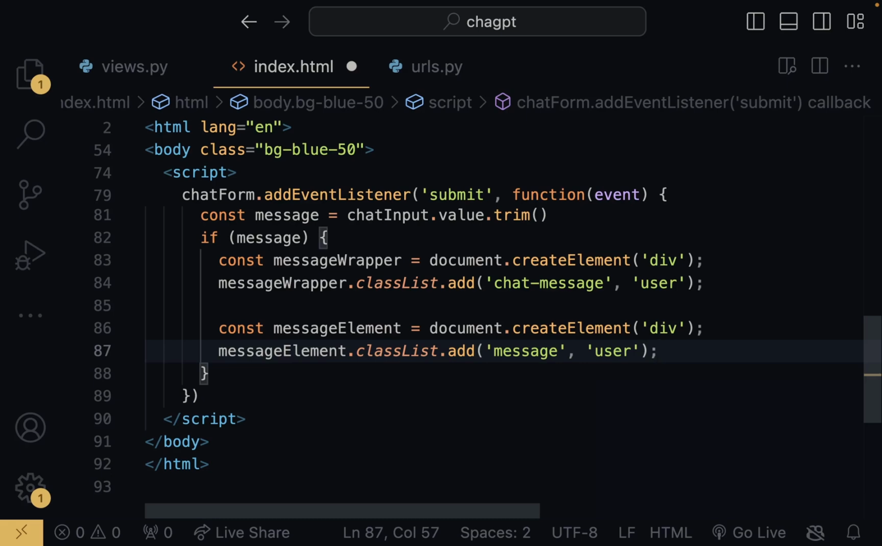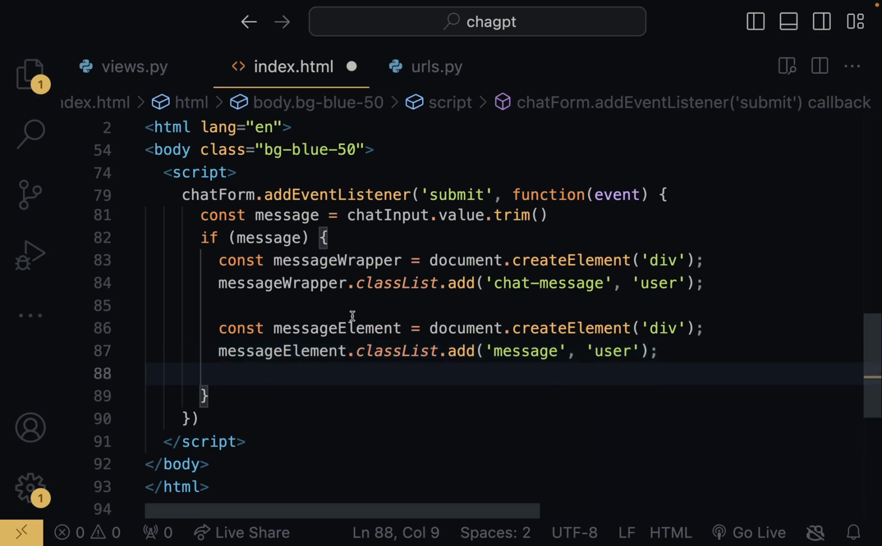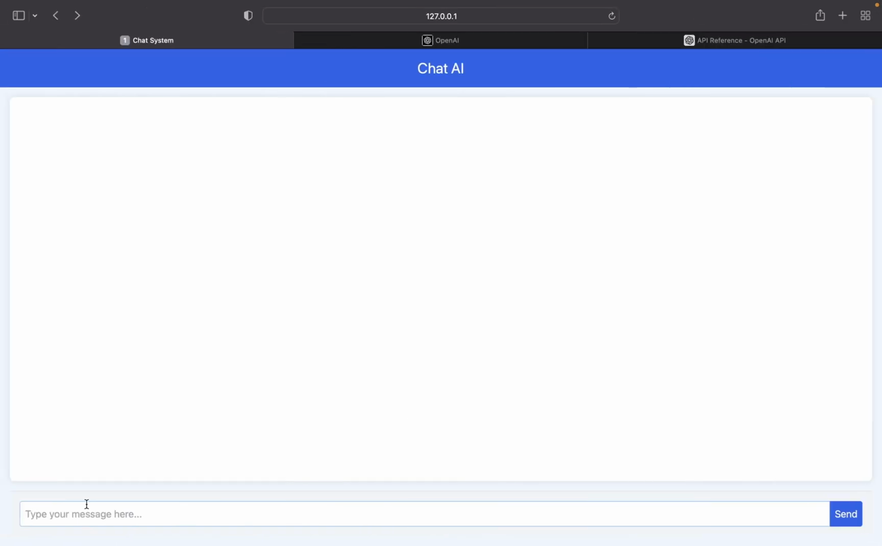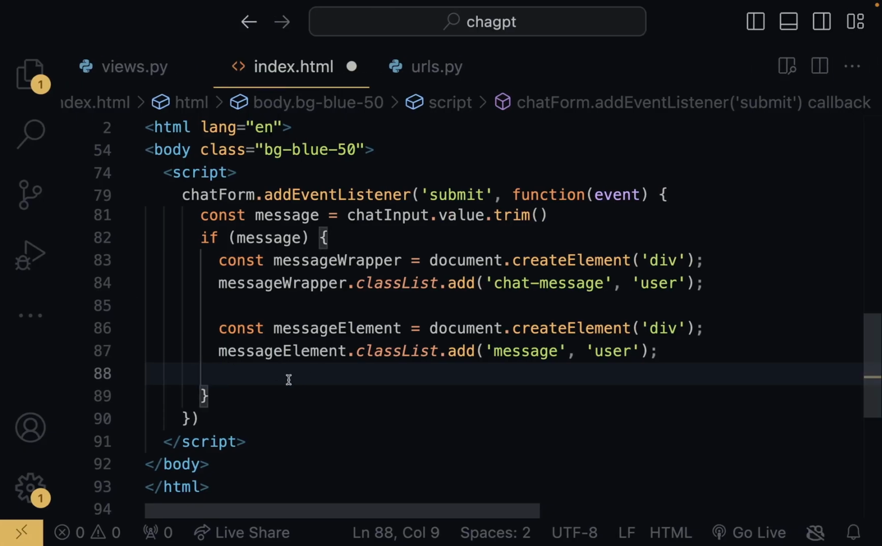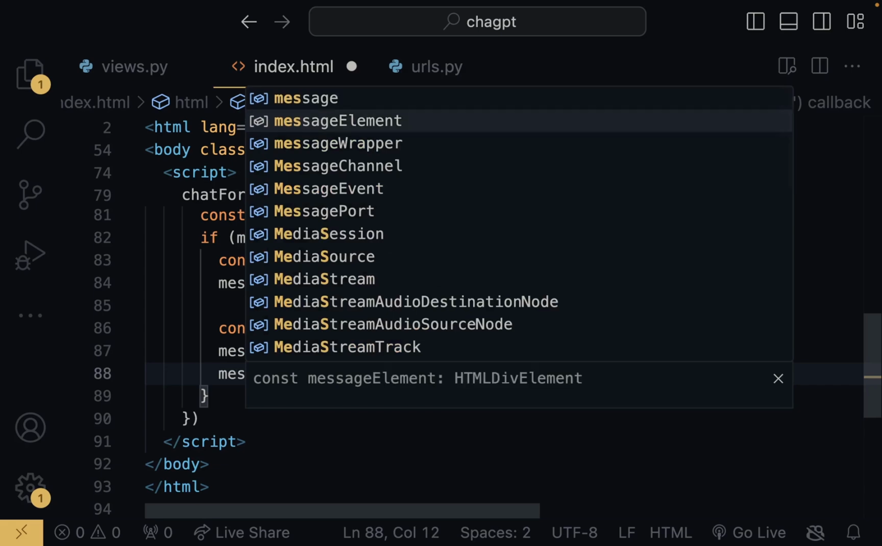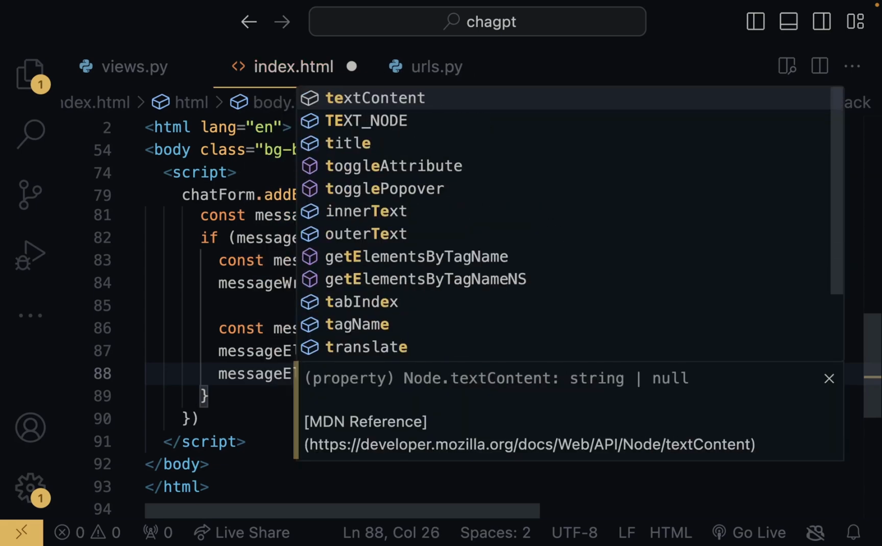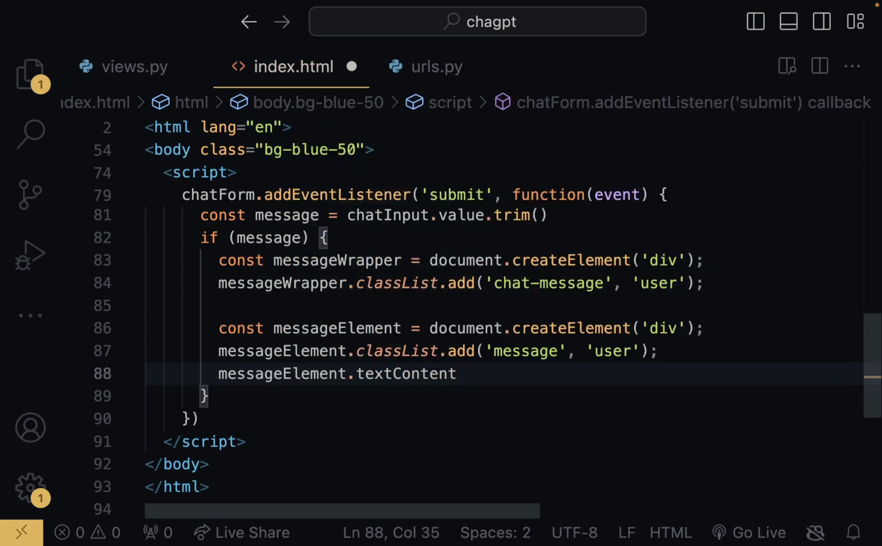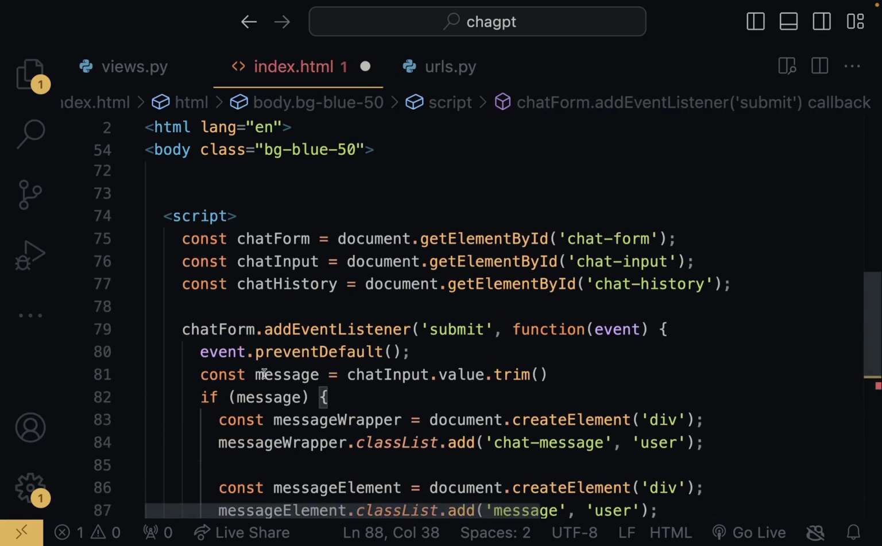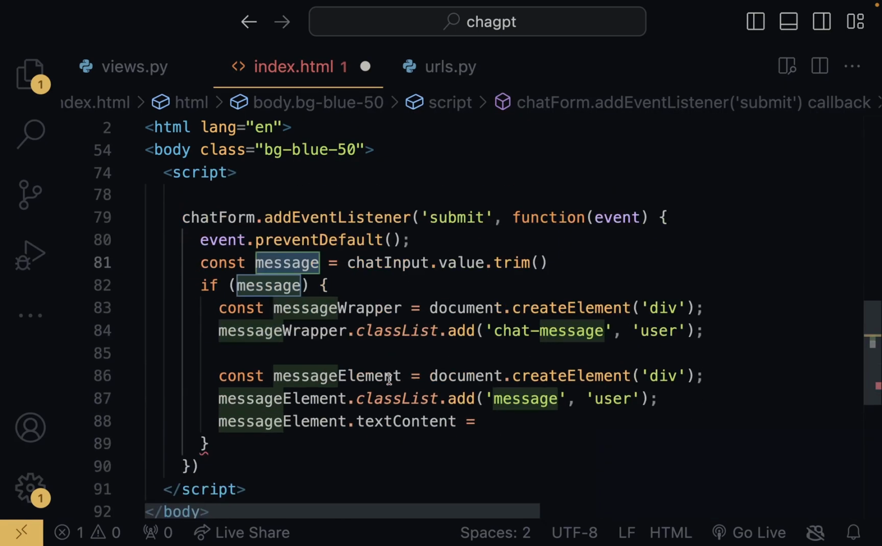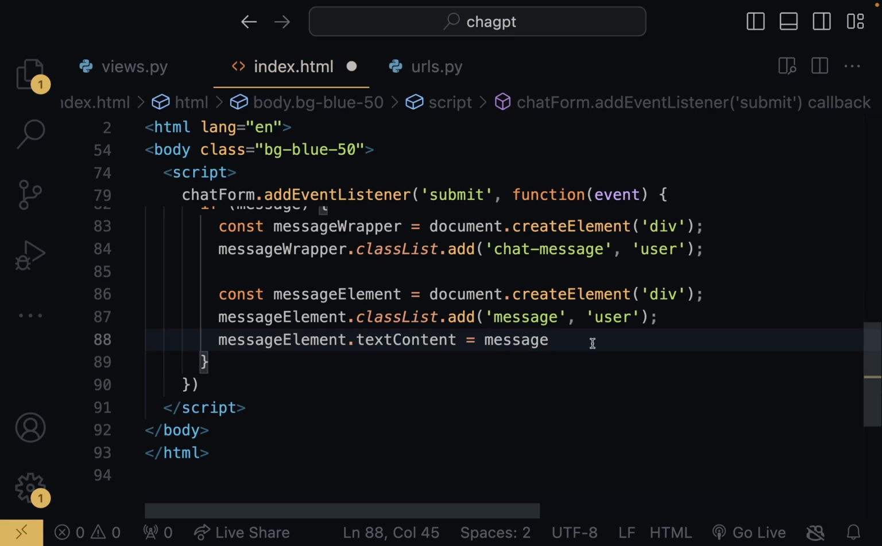Good. Now the next thing we're going to do is chip this in there. But first we want to give this message element the value of whatever the user types in here. So if the user types in I, that element should be pre-populated with the value I. To do this, very easy, just say message element dot text content equals this message right here that we collected from the chat input, equals message. Once again, we're dealing with JavaScript, give it a semicolon.